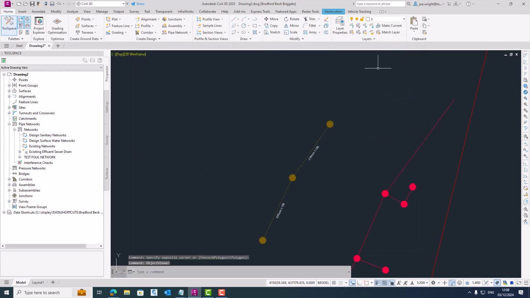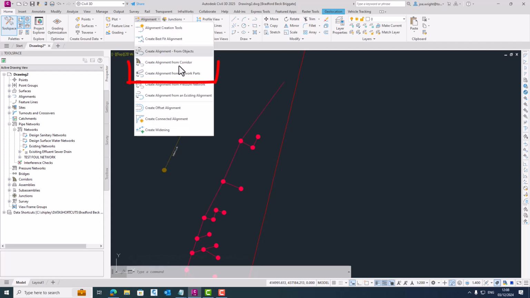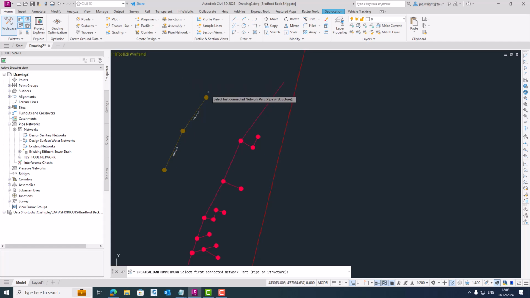Now this may be better shown in profile. And getting a profile is simple. Just choose Draw an Alignment from Network Parts up here. And then select the first manhole in the run. Then the final manhole in the run.